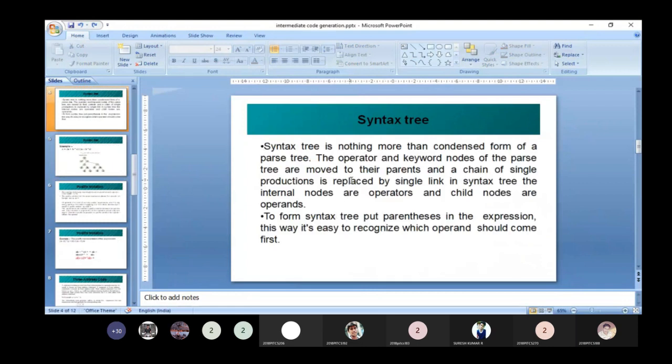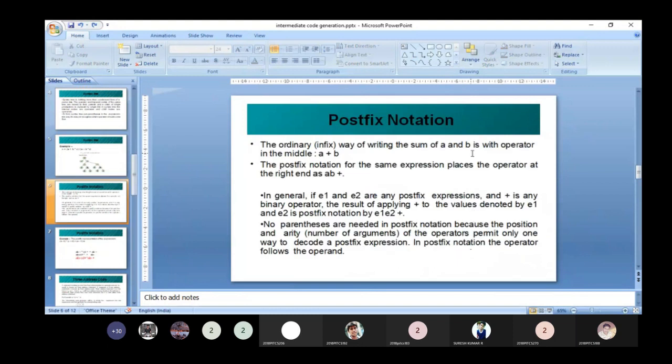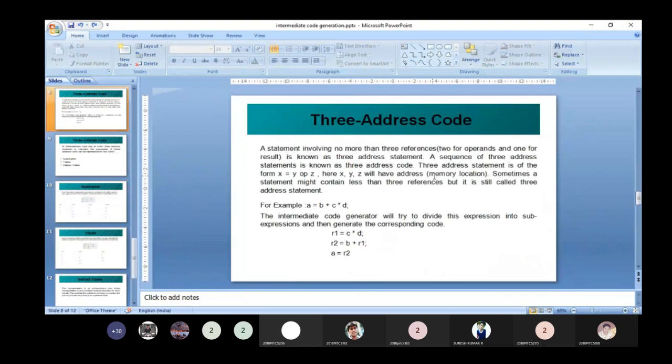What is a syntax tree? It is the hierarchical structure we call the parse tree, where intermediate nodes are operators and leaf nodes are operands. We studied it already. Postfix notation, we know how to convert infix to postfix. The form is operand 1, operand 2, and at the last the operator. Three address code can use a maximum of three references, including the result, but it might contain fewer than three.